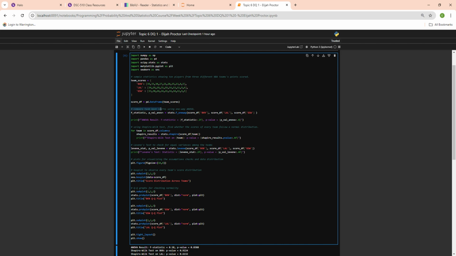First, we're going to compare team mean scores using our one-way ANOVA test. So we have our stats.f_oneway, and we basically just pass in every array from our data set, or every column from our data set. This returns the F statistic and the p-value ANOVA.